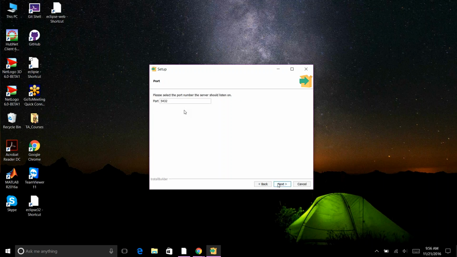Okay, default port is 5432. Fine. Click the next button. Default local setting. Fine. Click the next button. Yes, setup is now ready to begin installing PostgreSQL on your computer.